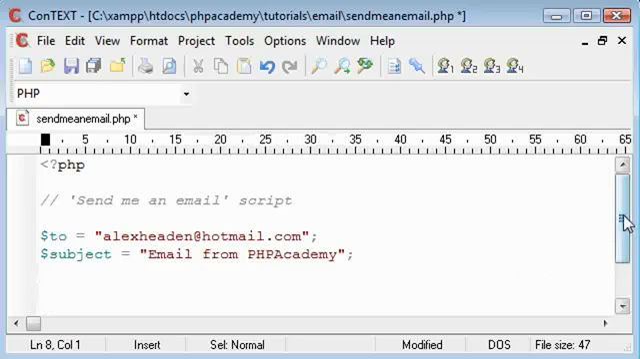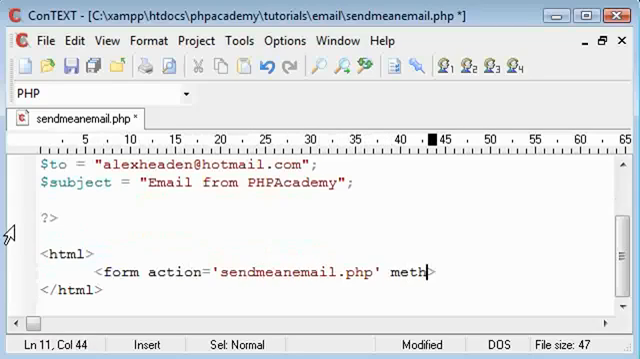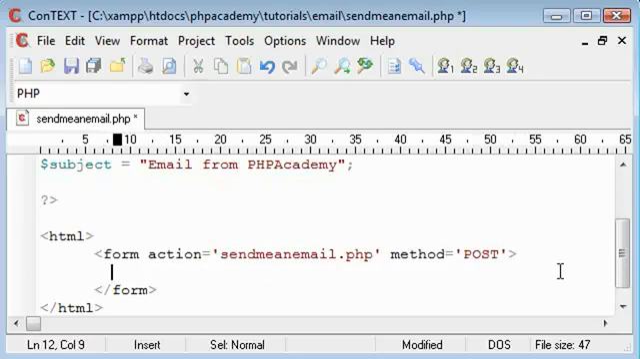Okay, and we're going to need an HTML form that's going to submit. I'm going to create a self-submission one, so let's put some HTML tags down here. I'm going to have a form here which is going to submit to this page, send me an email.php, and the method is going to be post. We can end that form.